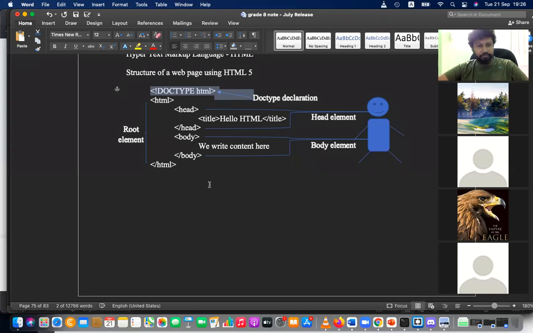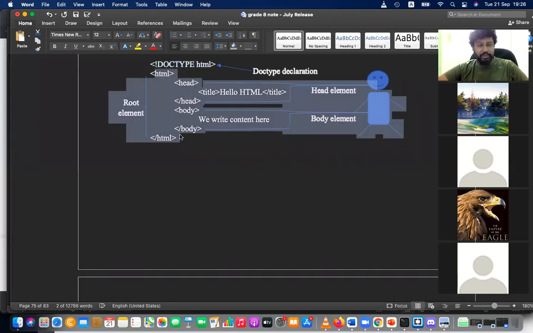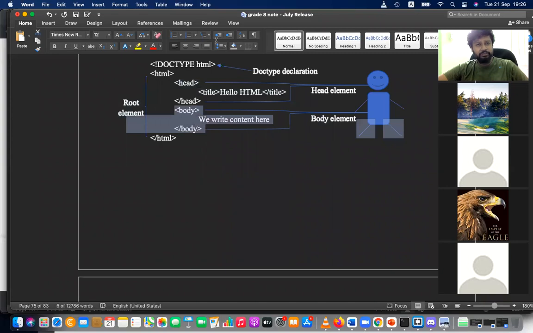Okay, so inside this HTML root element, there are two main elements. One is the head element and the second is the body element. Inside the head element, you have the title element, right? So this is the basic structure of a web page.